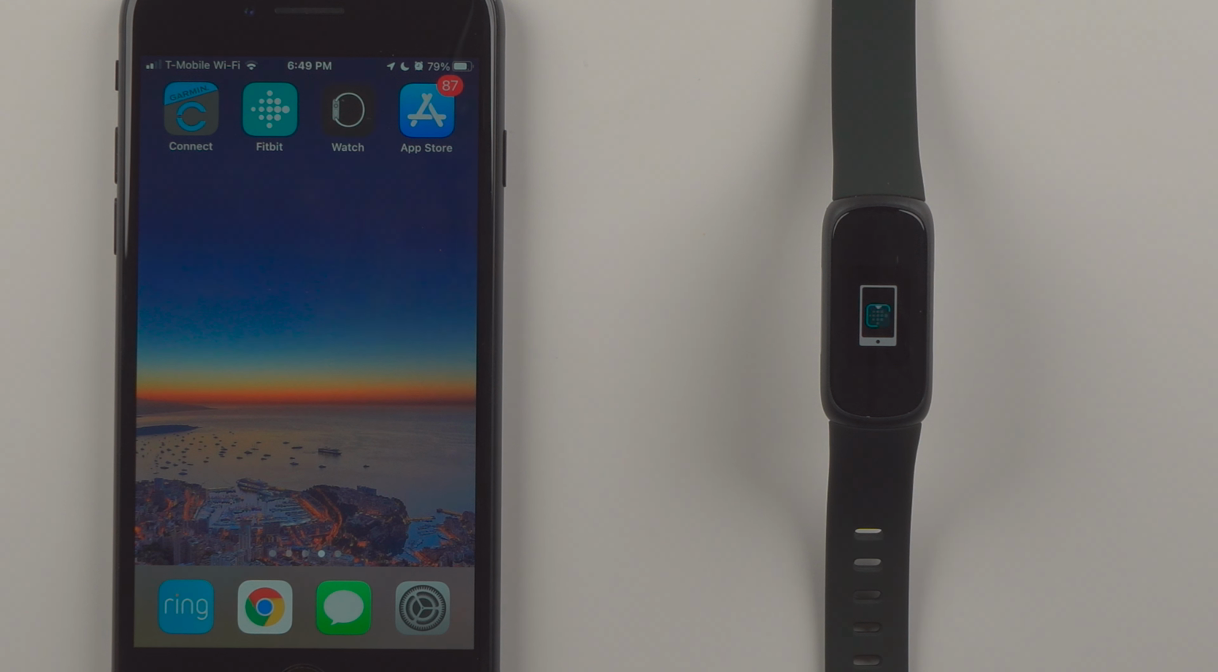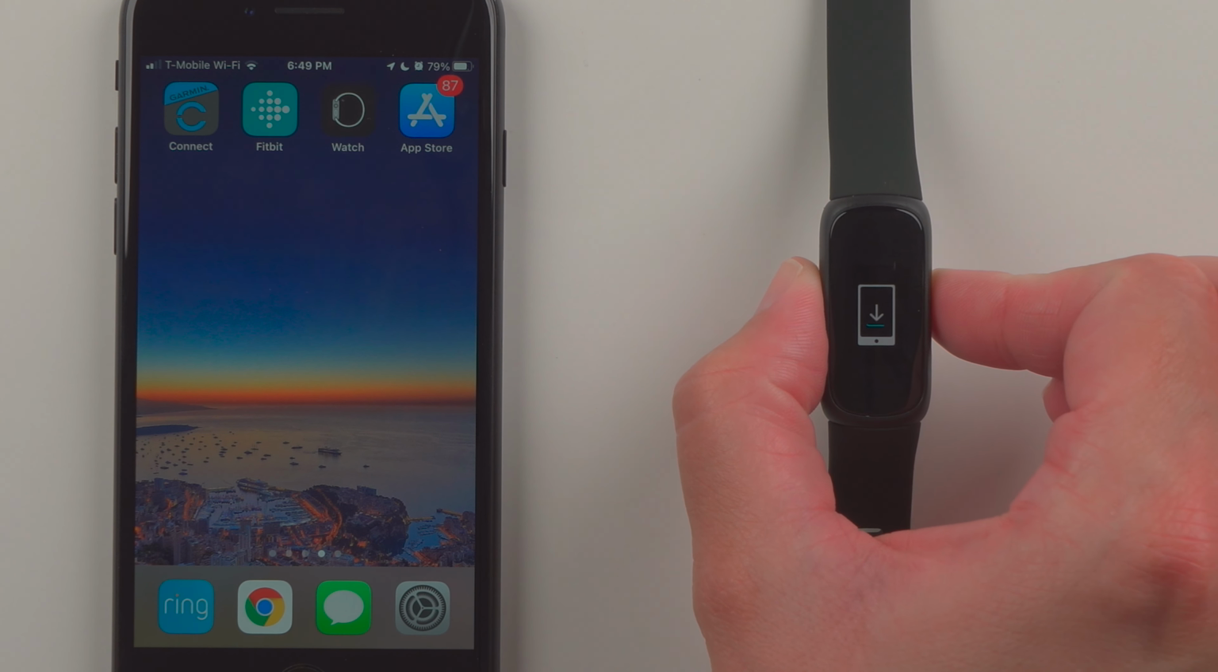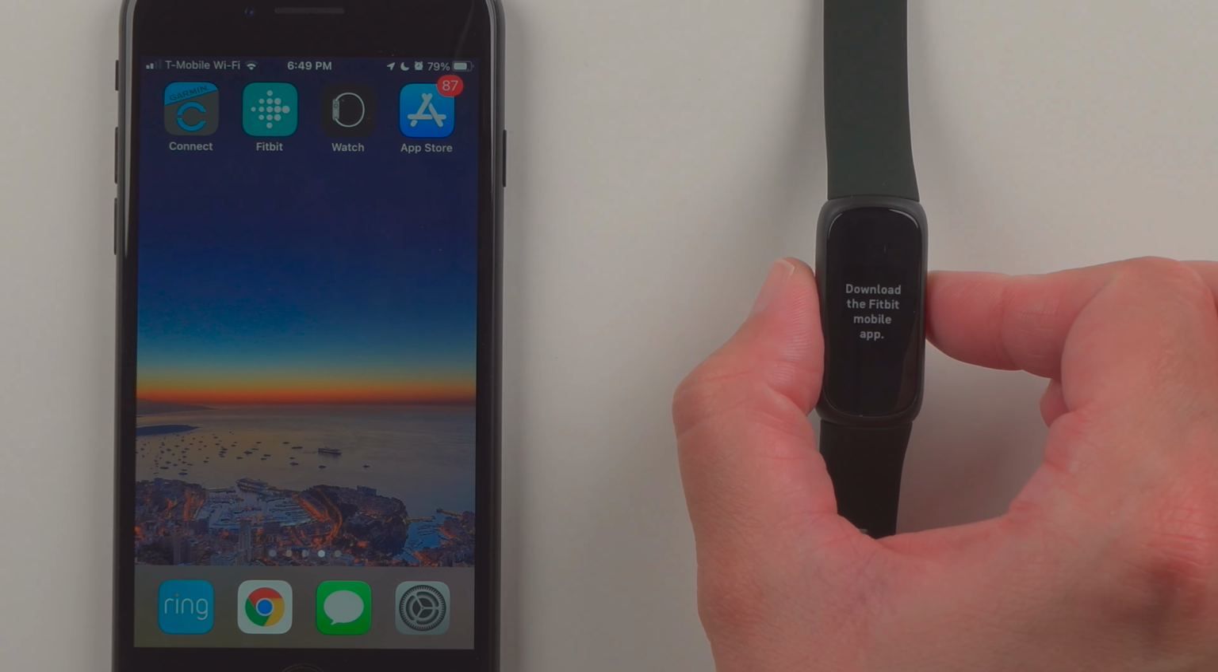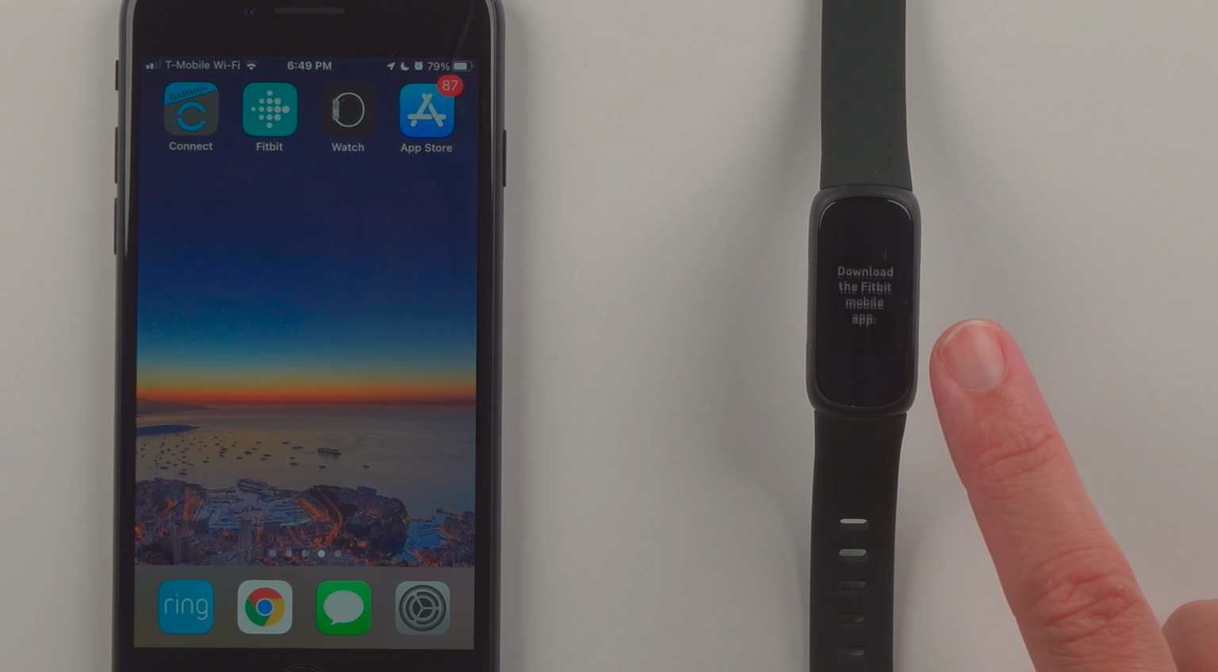In this video, I'm going to show you how to set up your Fitbit Inspire 3. So to start, if you don't see anything on your screen, you'll want to press and hold the side buttons until you see the Fitbit logo. And then eventually, 5 to 10 seconds later, you should see this icon on the screen, as well as this text that says to download the Fitbit mobile app.